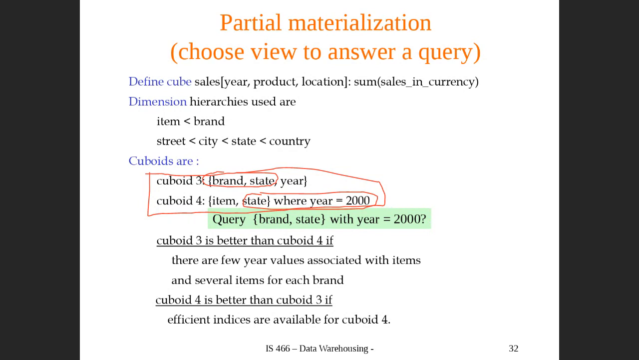For example, 2000, 2001, 2002, 2003. If we have few years, then cuboid number three will be better, because less calculation and IO resource will be required. There are few years associated, compared with the number of items for each brand. If we have few years as compared to the larger number of items per brand, then this is better.